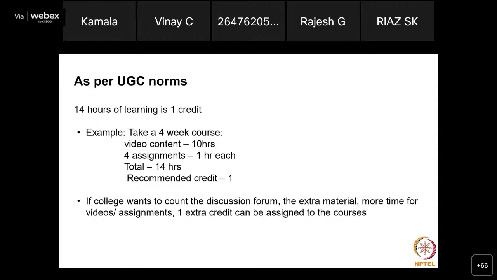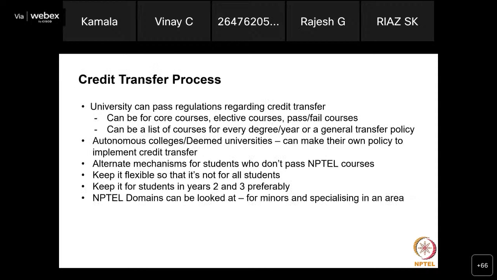So how does the credit transfer process happen from NPTEL? So a university or a college, what can you do? You can pass regulations regarding credit transfer. So this can be for core courses, elective courses, or can be pass-fail courses. Every semester, universities such as JNTUH bring out a list of courses. They publish a list of courses for which year, which degree they have to take, and they will also publish a general credit transfer policy. So these are things that the universities can do ahead of time.